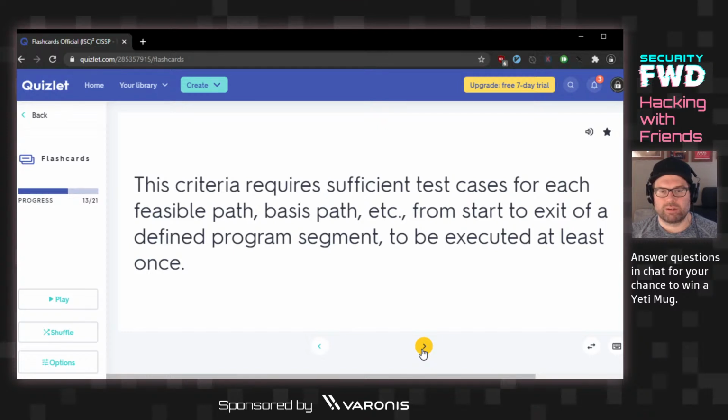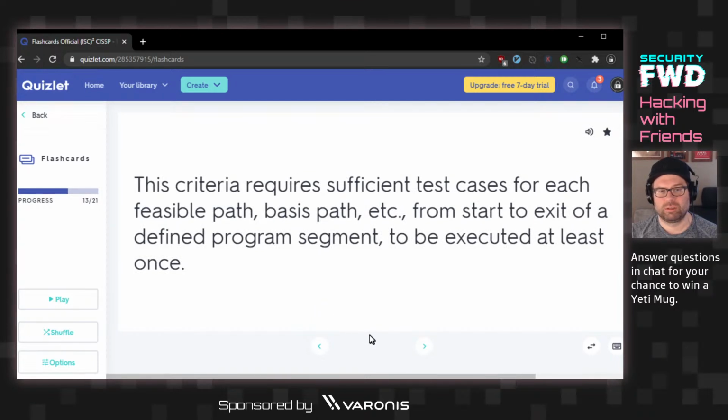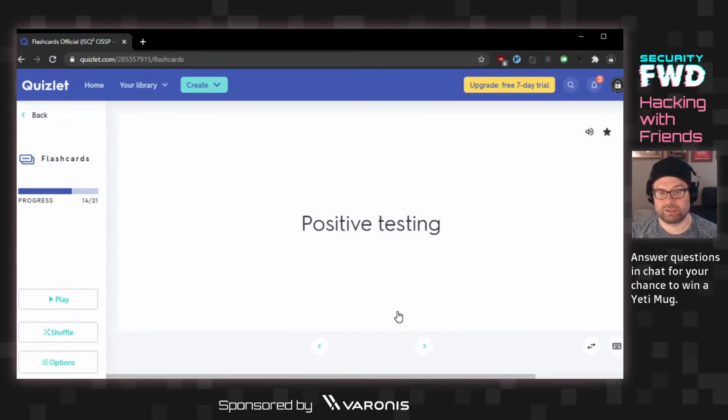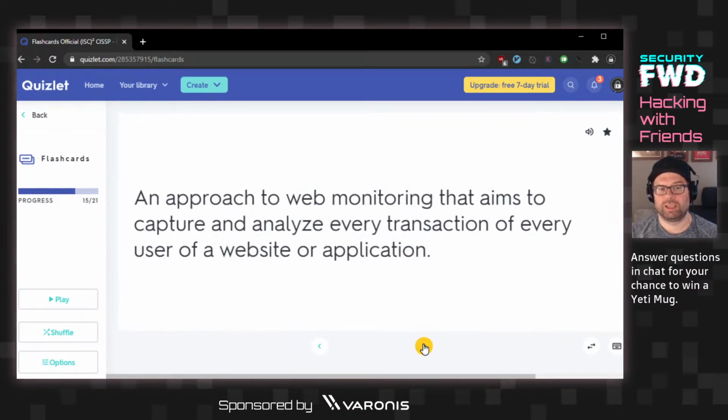This criteria requires sufficient test cases for each feasible path, basis path from start to exit of design programs to be executed at least once. This is branch? It's path coverage. Feasible path. Determines that your application works as expected. Testing? Positive testing. This is the negative testing.